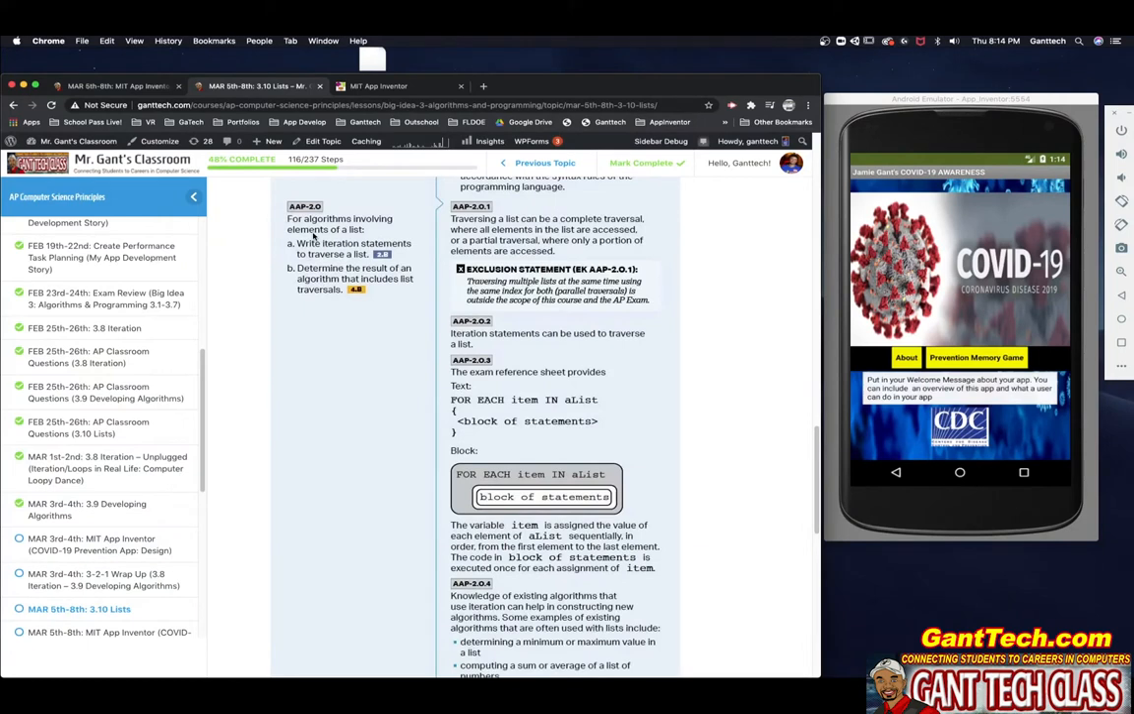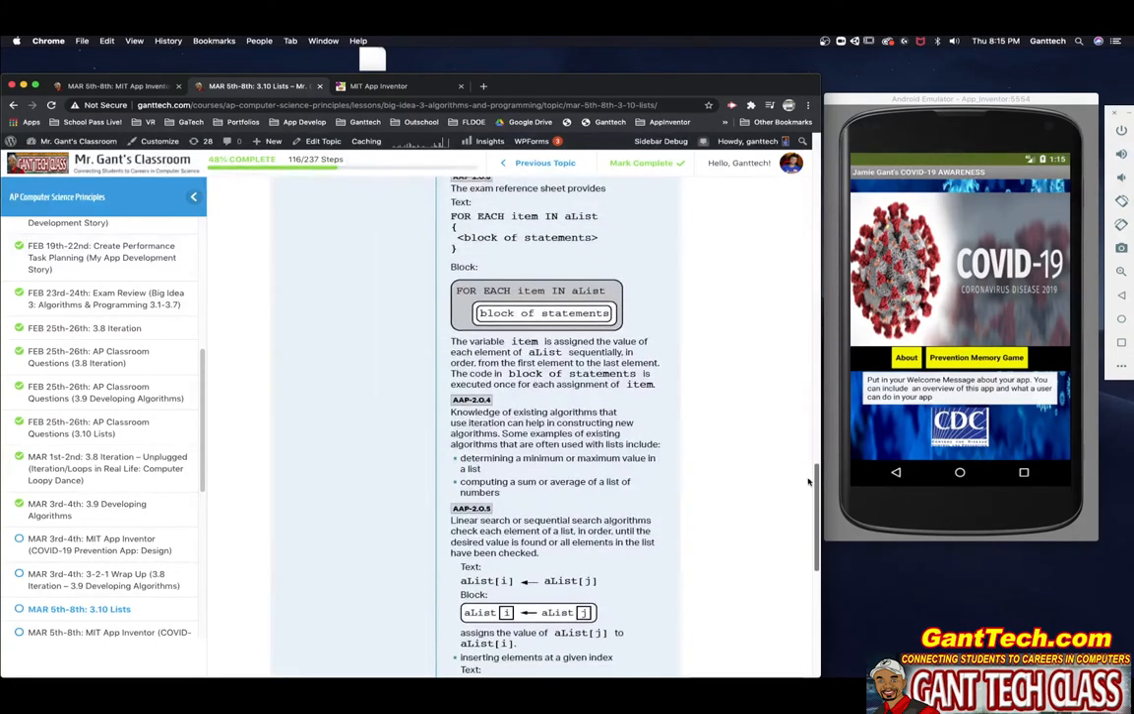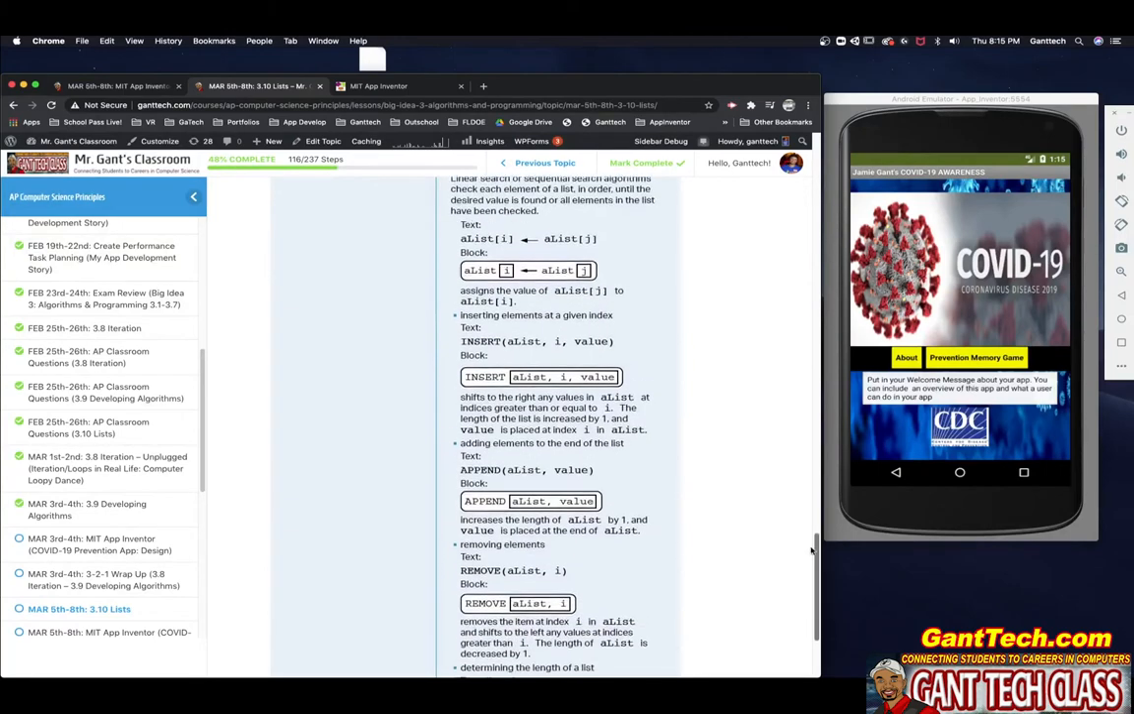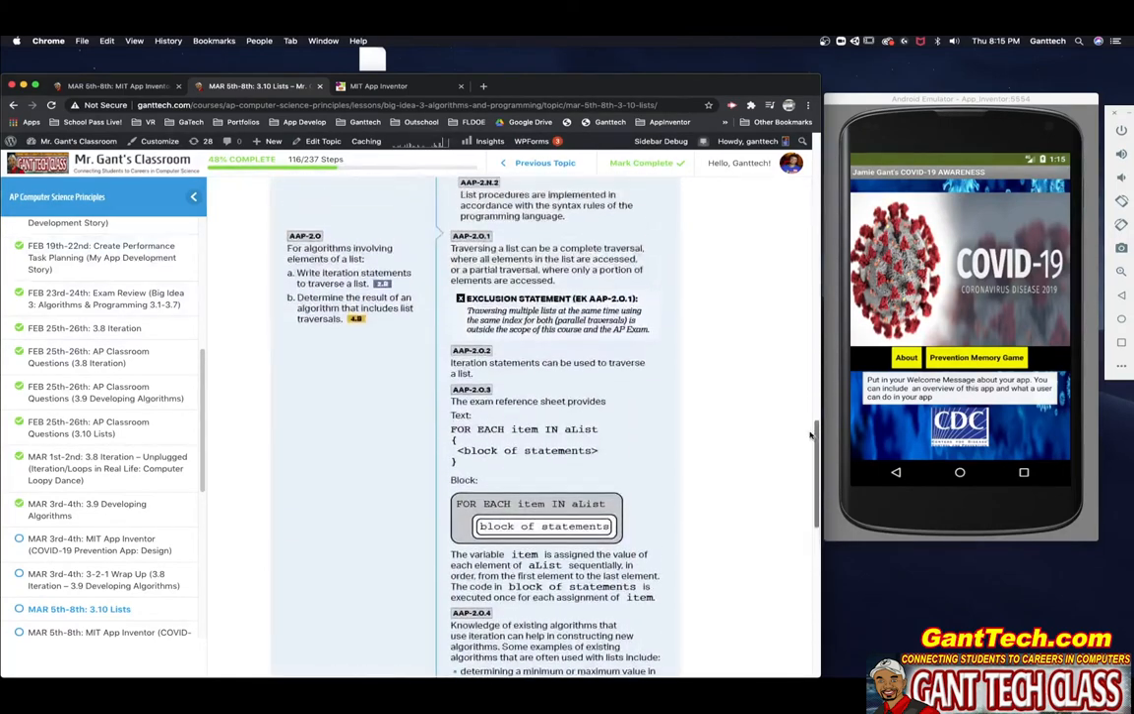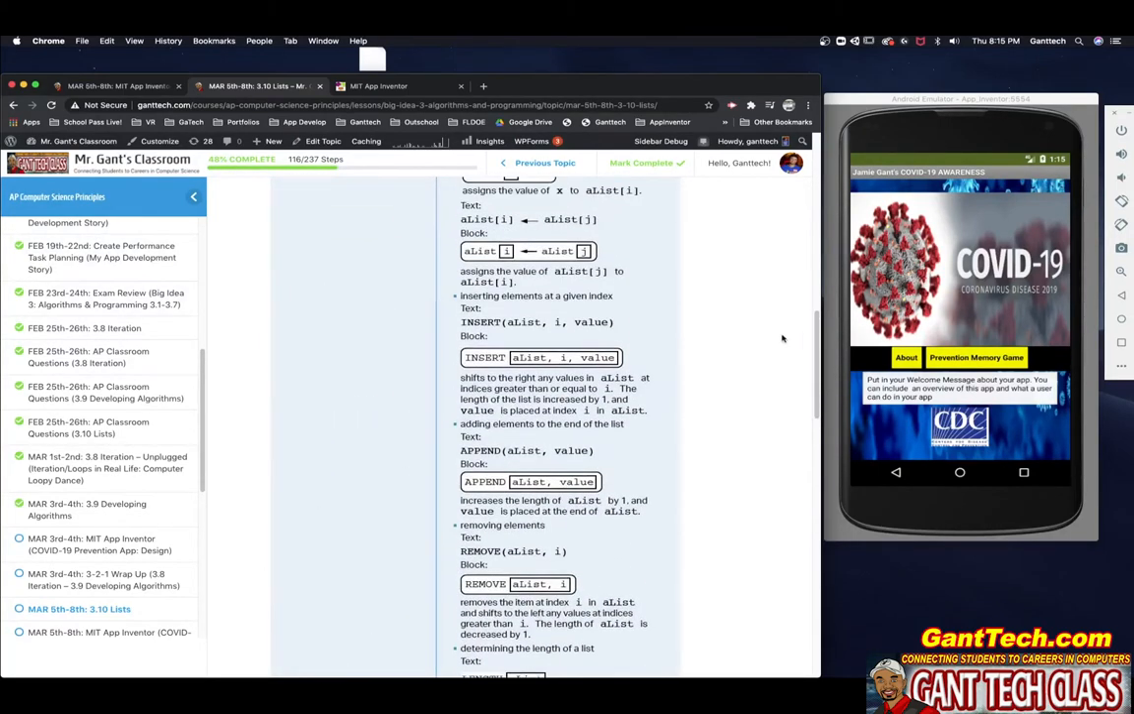For algorithms involving elements of a list, write iteration statements to traverse a list. We will do that in this app. Determine the result of an algorithm that includes list traversals. Again, we will do that. And make sure, again, you look at all of the learning objectives, because these are the things you will see on AP Classroom. You will also see them on the AP exam at the end of the year.